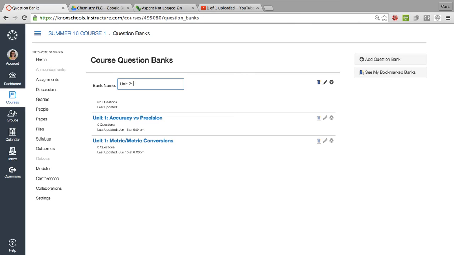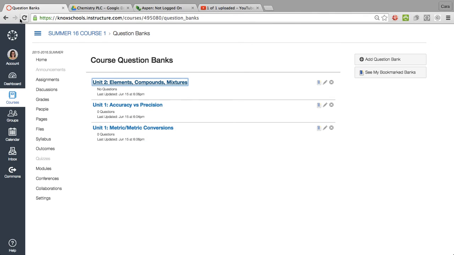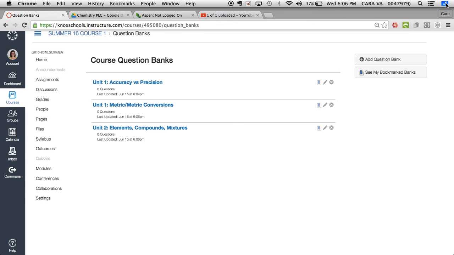And I'm going to call this one Elements, Compounds, Mixtures. And if I hit the refresh button, you'll see why those numerical values are important. See how it's going to list them all in order over here. So if I'm going through my question banks, it's a lot easier to find things if they're in a numerical way over here. That is the overall way to set up your question banks and to align an outcome. So I'm going to hit pause there.